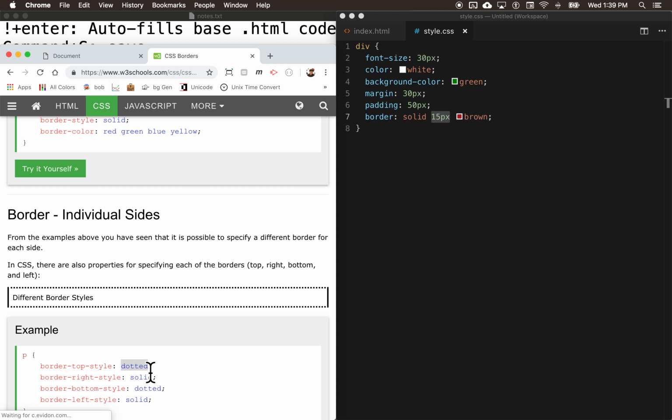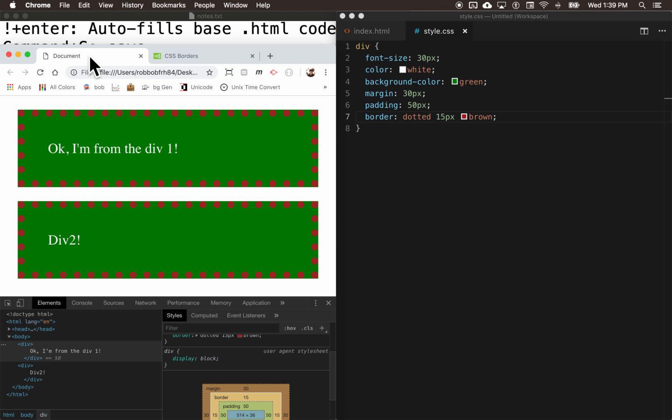Let's try another style. Let's look at dotted. Now, you might not ever find yourself wanting to use these. Just type it in. But there it is. You've got your little red dots going around the border. One thing to notice is that the background color for the border continues to the edge of where the margin starts.